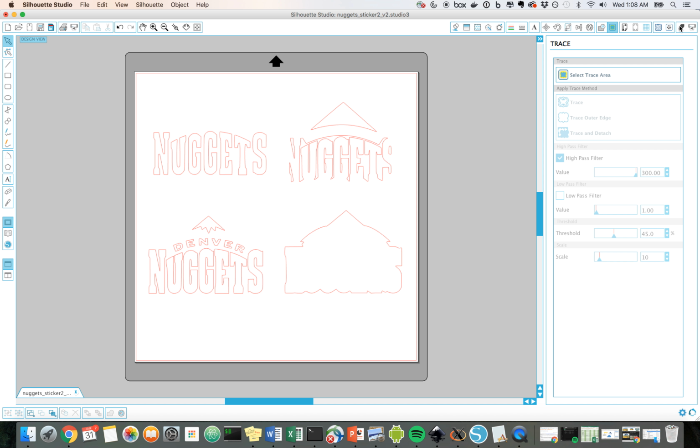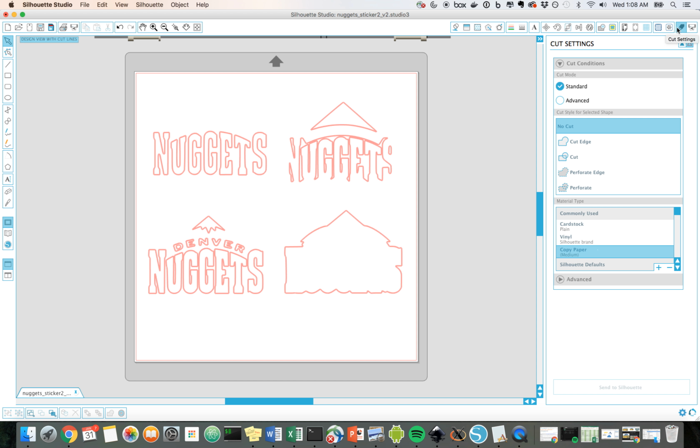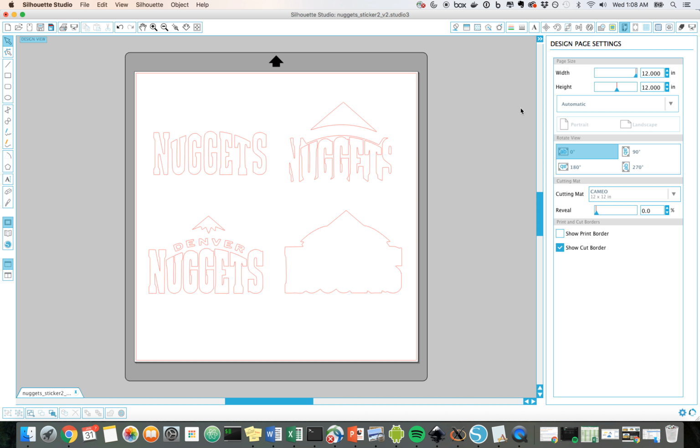Now I'm recording this at home. I'm not in the lab, so my computer is not hooked up to a Silhouette paper cutter. However, a couple of important things to remember. So first of all, I just clicked on this icon to get into the design page settings.